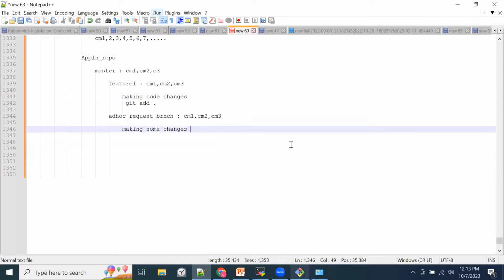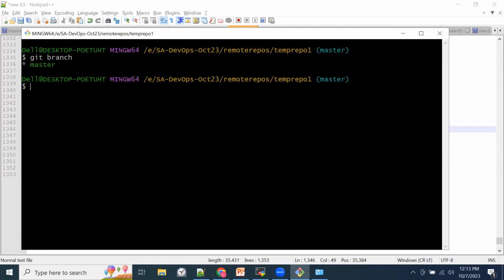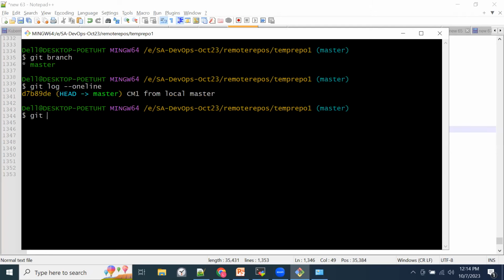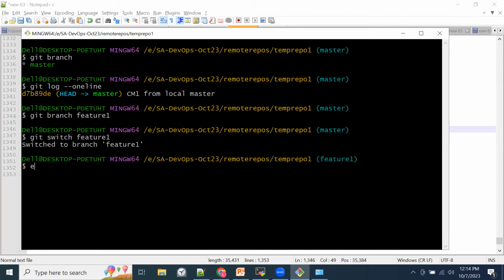If I want, I can show you this with an example. I have only one main master branch with one commit. Now let me create a new branch: git branch feature 1. Git switch feature 1. And let me make some changes.